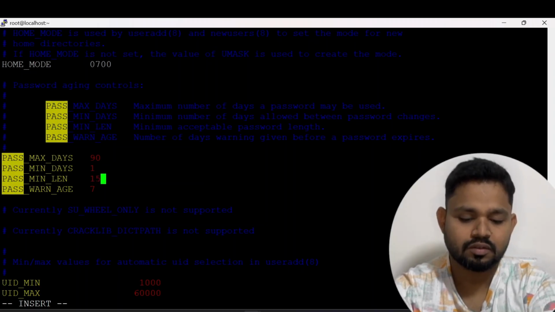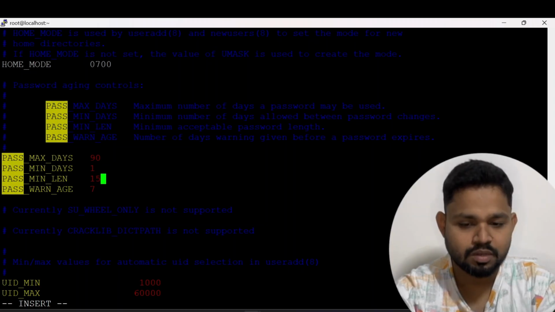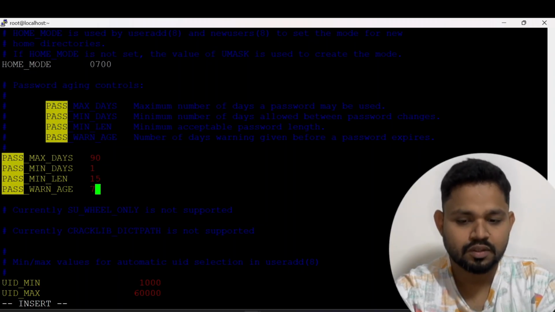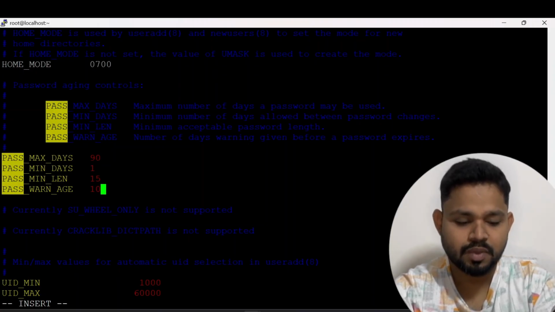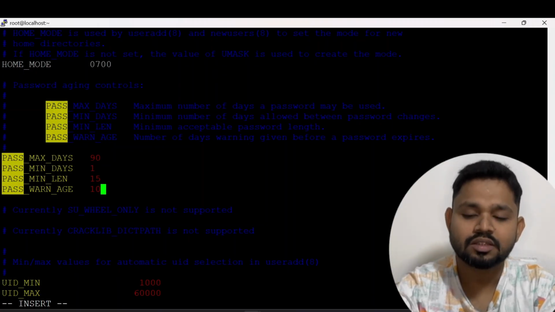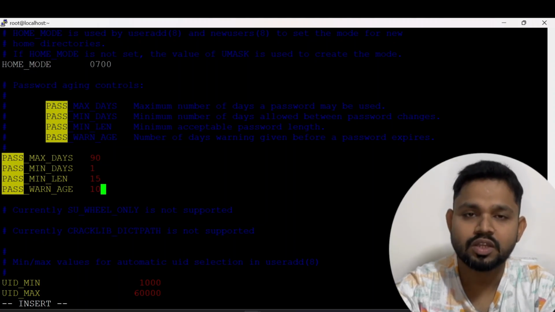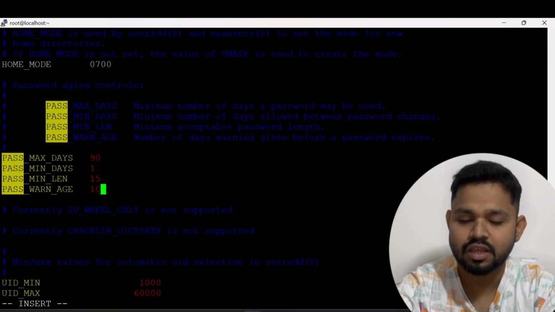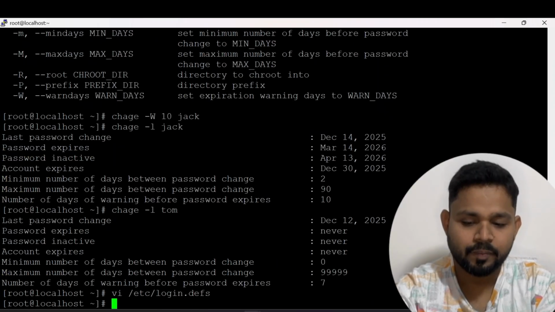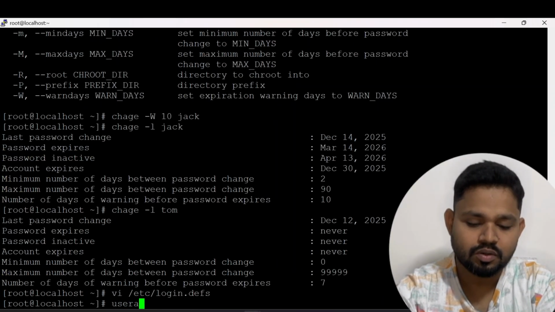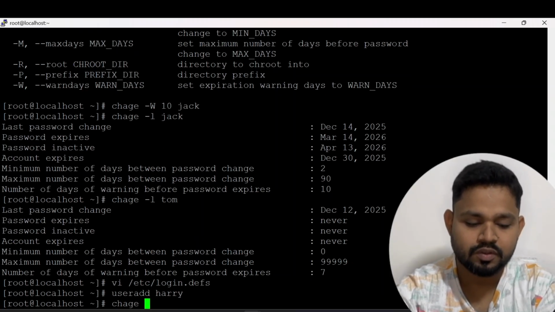Password minimum length, let me make it 15, so he'll not be able to set a password which is less than 15 characters. And password warning days, let me make it 10, so he'll start getting the password expiry warning before 10 days. You should not be setting the password warning age for many more days, because it is quite irritating for the users to get this warning again and again if he is a frequent user of the system. Now let us save it and try to create a new user called Harry and see what happens with his password policy.